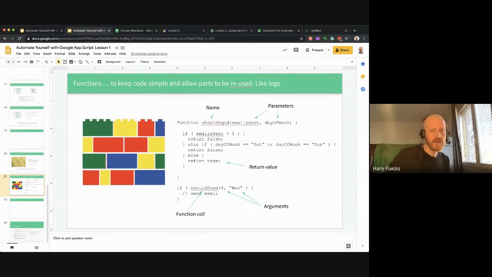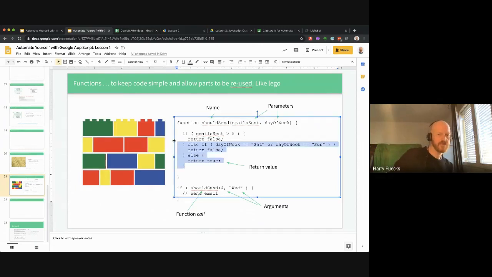So by putting this bit of logic in this shouldSend function, we put it in a place where it can be reused. And when you're writing code, it's easier to test a small function rather than having a giant block of conditional logic.